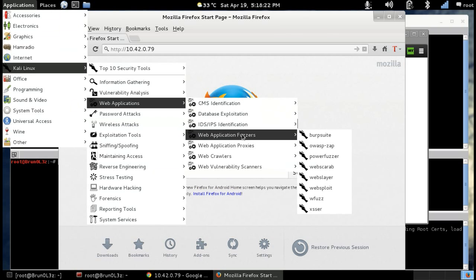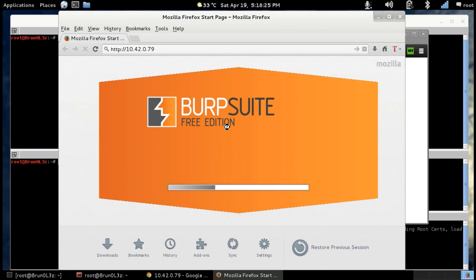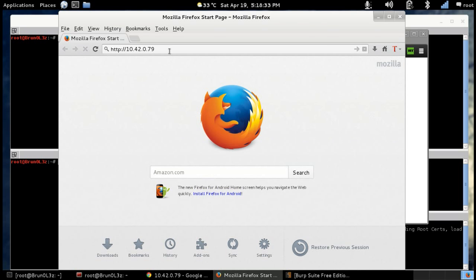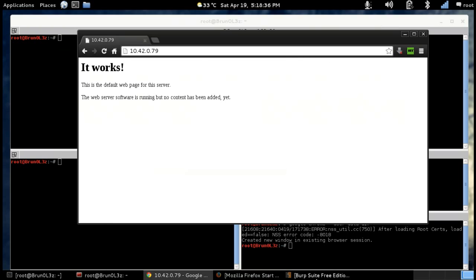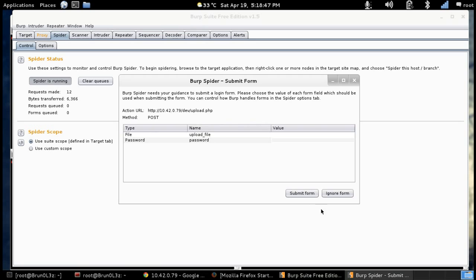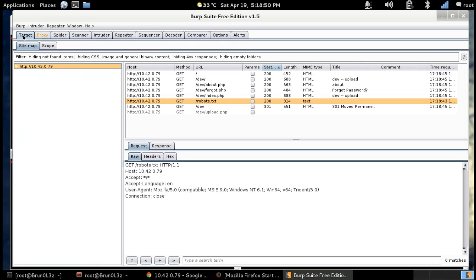Web applications, and we're going to start Burp Suite. Now, basically, what we're trying to do is capture the communication between the server and the clients using Burp Suite. So we go ahead and press enter, and we should have some information here on the proxy, as you can see for yourself. We're going to send this to Spider, and as you can see, we have some information coming up. We ignore the form. Now we go to target, and on the target, as you can see, we have a dev directory, and under the dev directory we have about, forgot, index and upload.php.